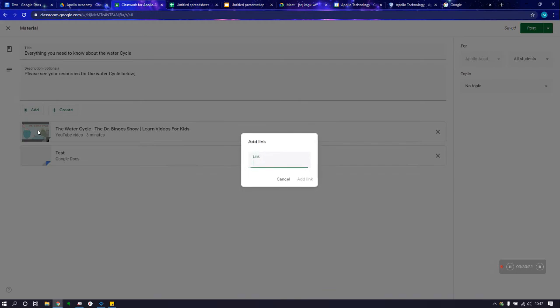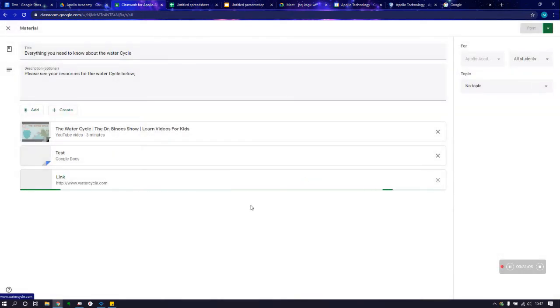The next type we can add is a link. So this may be, we can copy and paste this in, but we could just go to the water for this example. Don't know if the watercycle.com exists, but we can press add. And that'll add that website there for us.